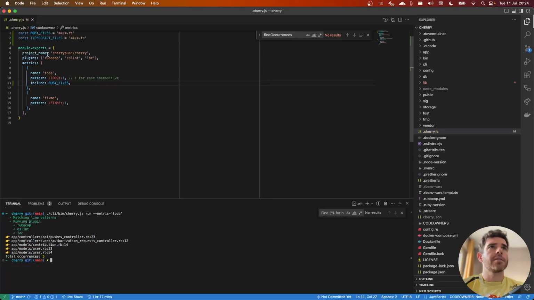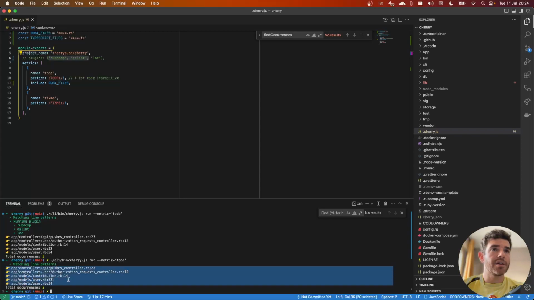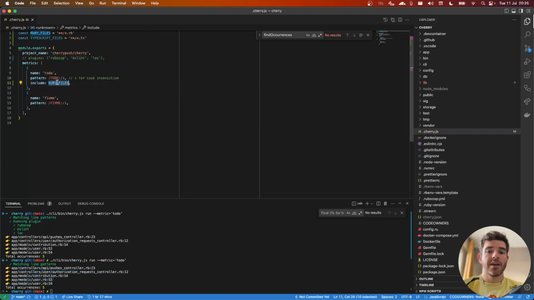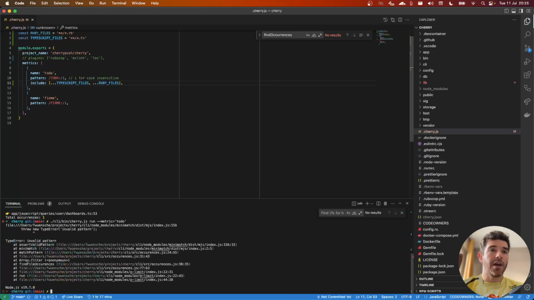And it's a little bit long because we're running Rubocop, ESLint, and lines of code, but we didn't need all of those. So I'm just gonna skip the plugins and run it again. So we have 5 files that contain this pattern. If we replace this with TypeScript files, we're gonna see that we have 1 file. And so I wanted to be able to do something like that. Yeah, exactly. TypeScript and Ruby files, but it doesn't work.